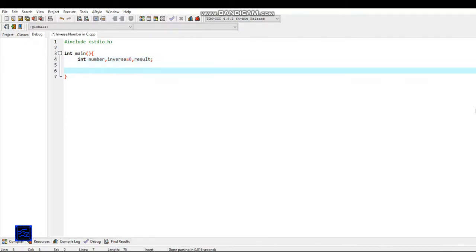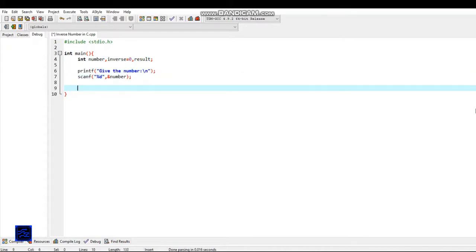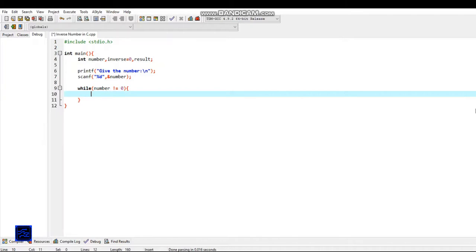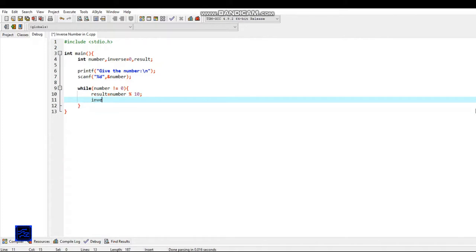We'll ask the user to give the number with scanf. As we said, the while loop will be while number is not 0, we'll continue doing those steps. Result or temp equals number residue 10. To take the digits of the number, the new number will be inverse equals inverse times 10 plus result.